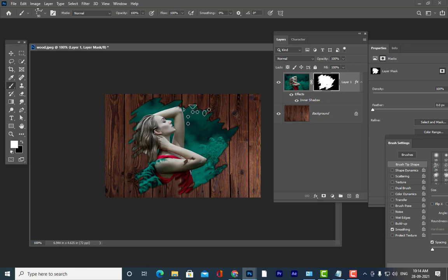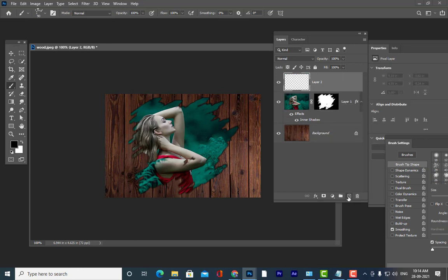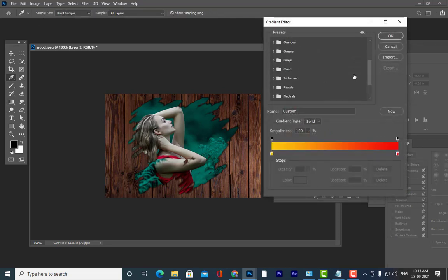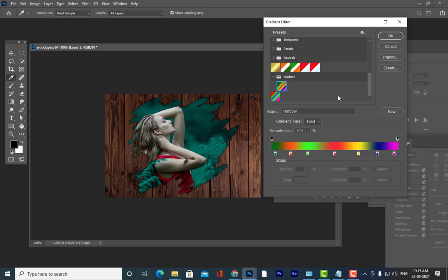Okay, so this is a natural brush. Okay, and then see what we can do is, I can also give some color to this image. So how can we give color? See, I am going to take a new layer here, and then I will apply some rainbow gradients. Rainbow means multiple colors, right?